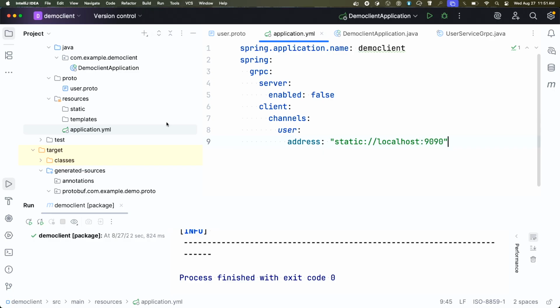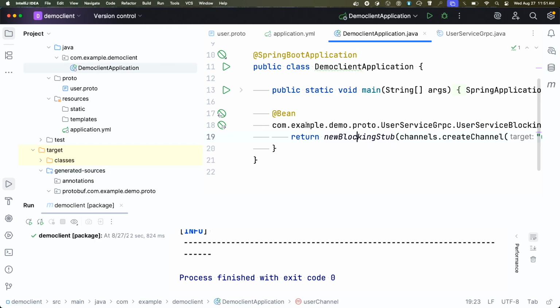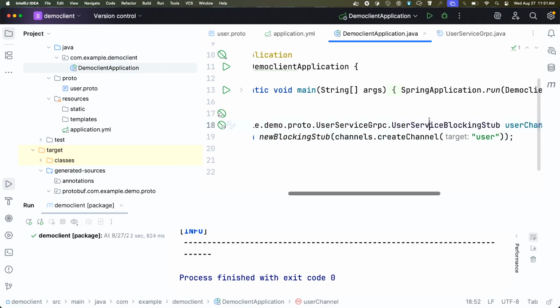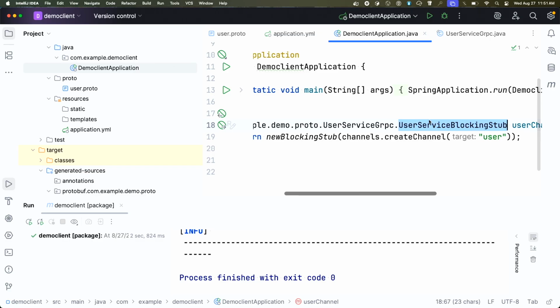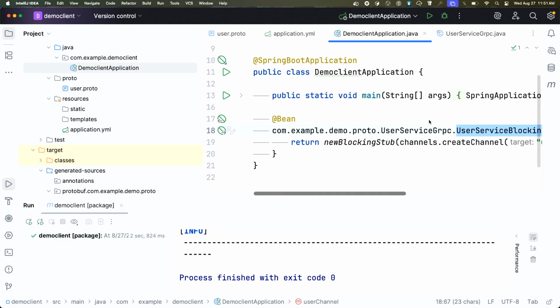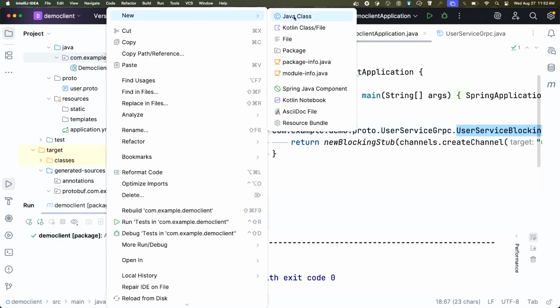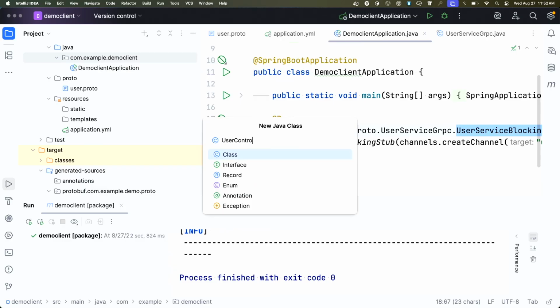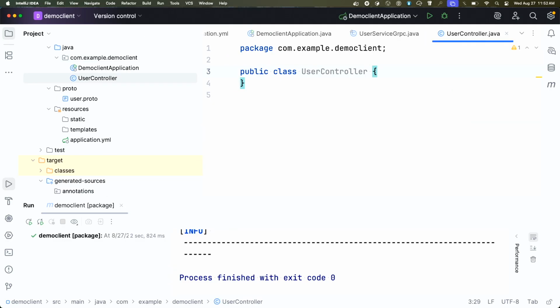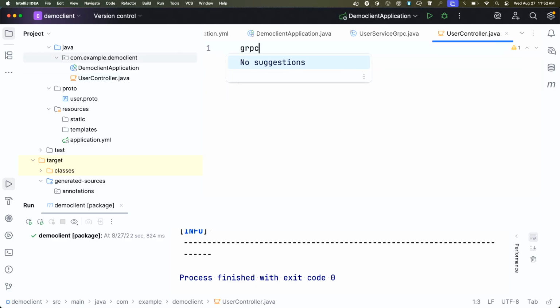Okay. And so at this point, what we should be able to do is start up, and then we'd have this user service gRPC blocking stub. There's also an asynchronous flavor of these stubs, and also you can stream. I just chose the simplest blocking stub for demo purposes. Okay, so let's create a user controller. And we'll do, let's see.